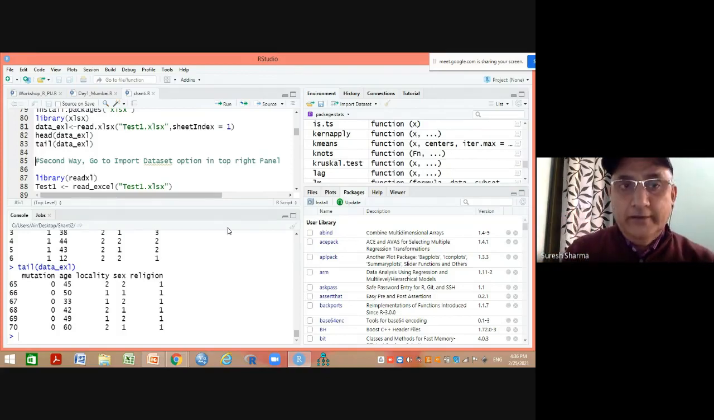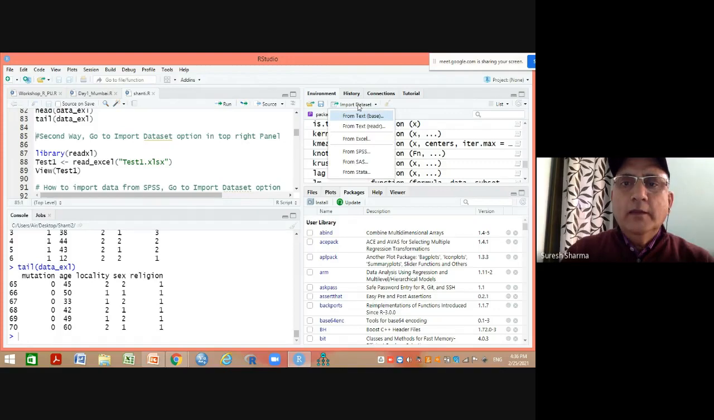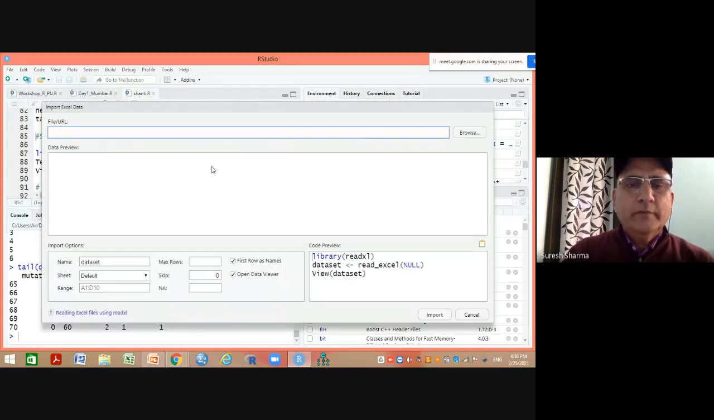And there is yet another way, which is very simple. You can import the data set from here. There is an Import Dataset button here. You see, there is a library called readxl, which will read the Excel file automatically. Again, the same Excel file. Please remember, you go to Import Dataset here, and from Excel. You can also import from SPSS, SAS, Stata. You can import from anywhere. Let's say I import from Excel. Then this will appear.